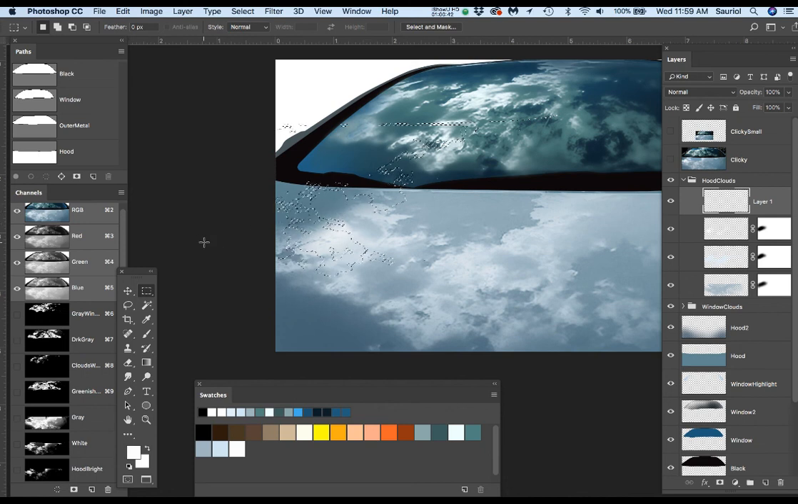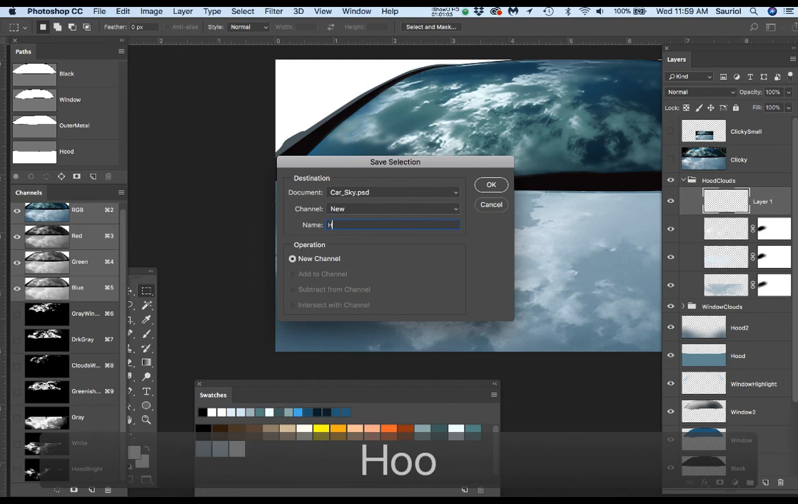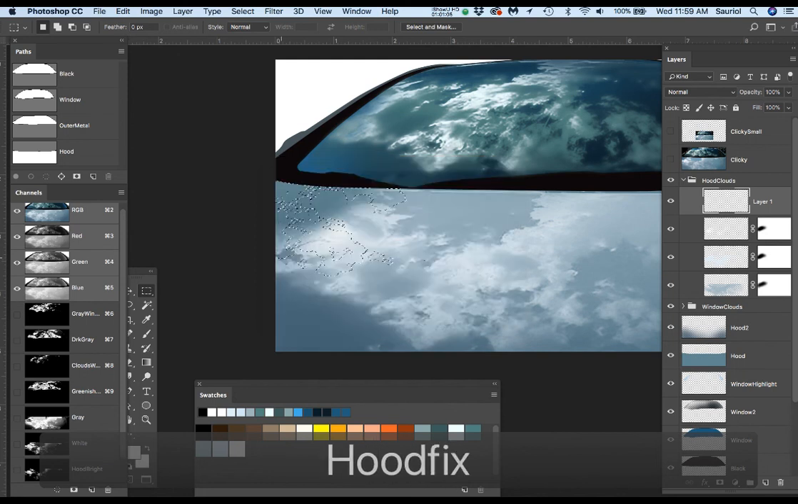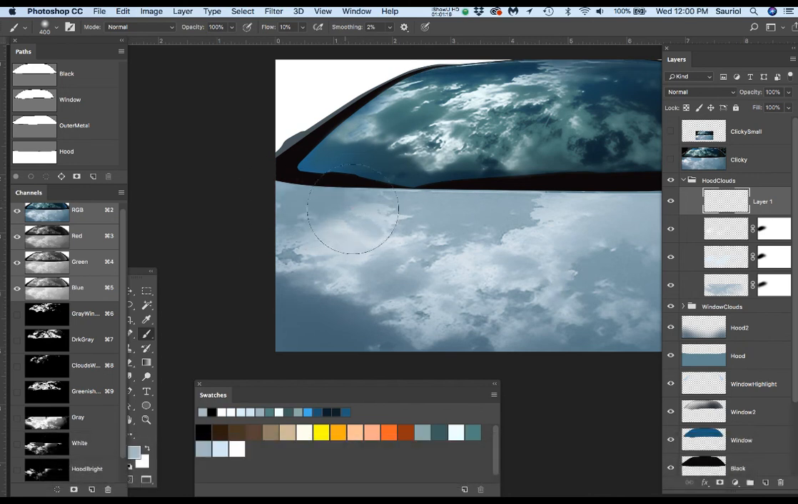Now, if you know how to intersect, subtract, and add selections together, if I hold Control Alt and Shift or Command Option and Shift and I click the hood, I actually have isolated out where those are just on the hood. Now, I want to save that as hood fix so I can refer to that later if I need it. Now let me hit Command H, let me hit the B key. Let's put this same color in our paintbrush that was here, and now look at how I can paint the clouds on top of that hood over there.